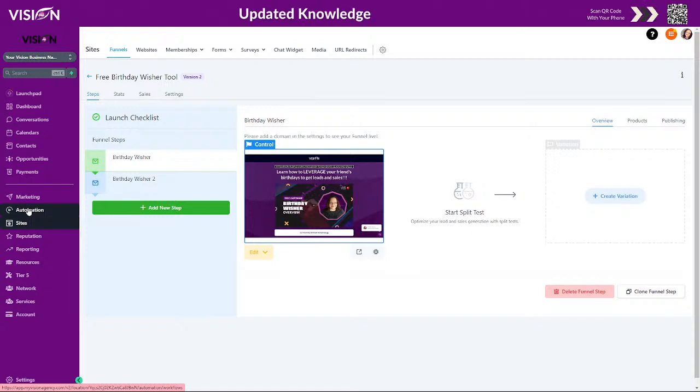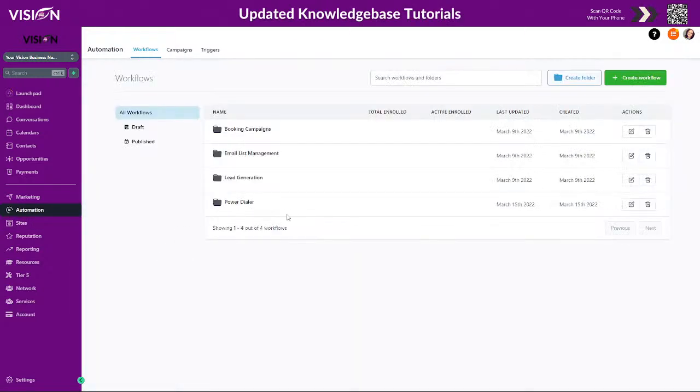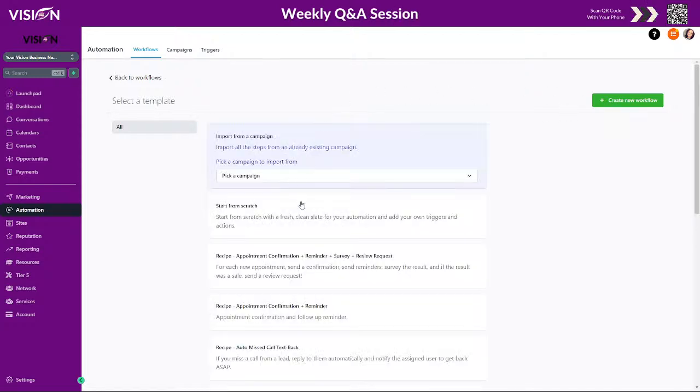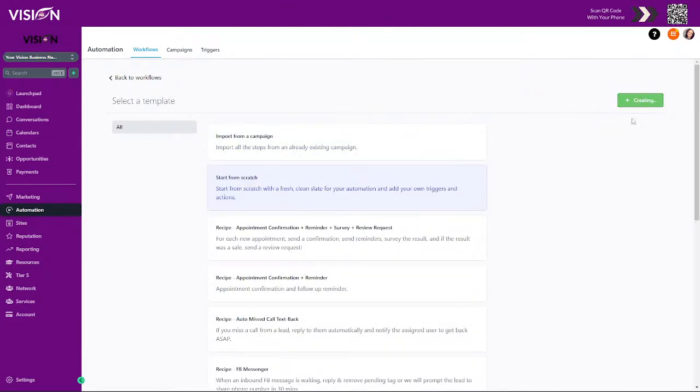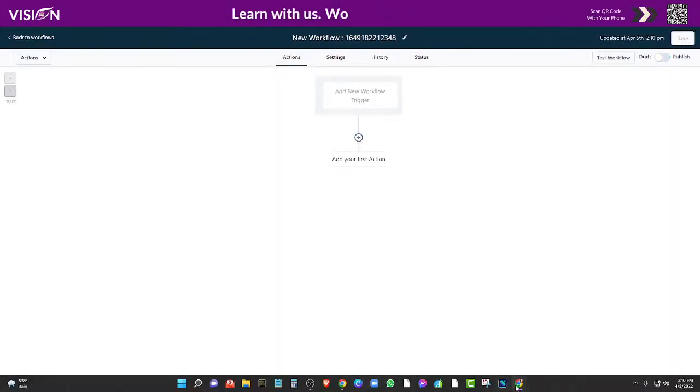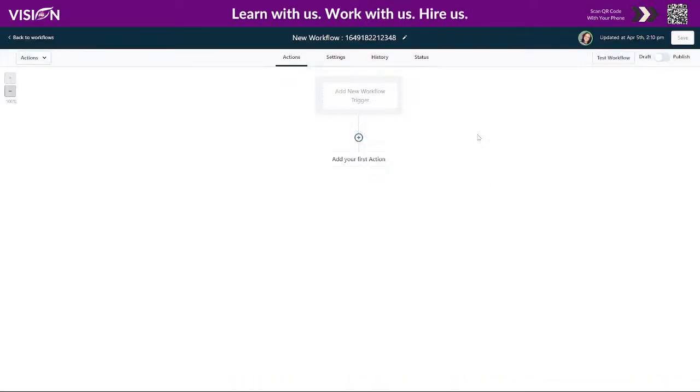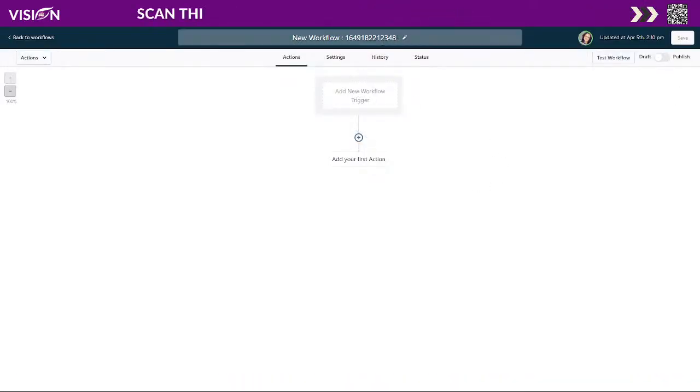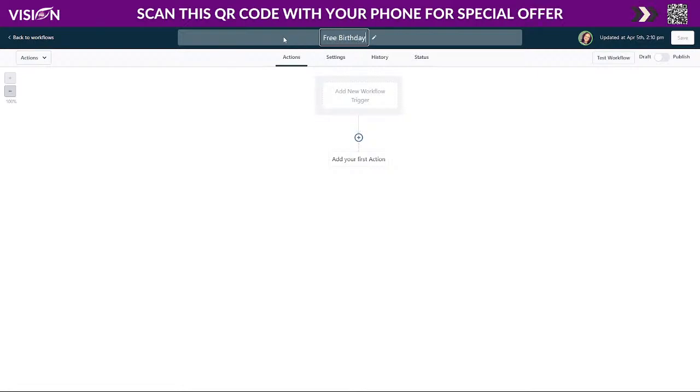Okay. So what we want to do is go to automation. And we're going to create a brand new workflow. So I'm going to click create new workflow. We're going to start from scratch and then create new workflow here. Okay. So first step that we want to do is give this a name. So we're going to say free birthday wisher.